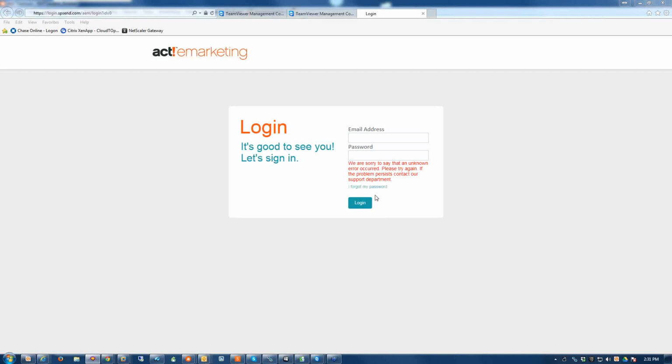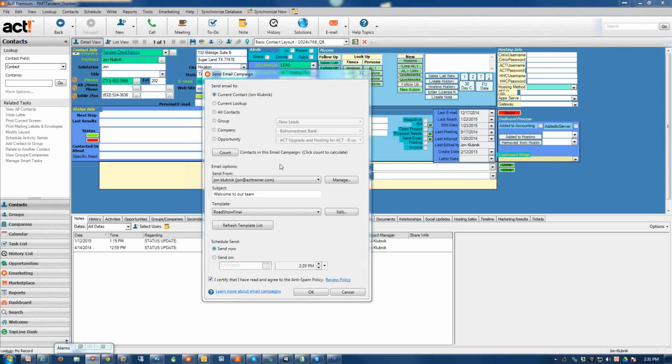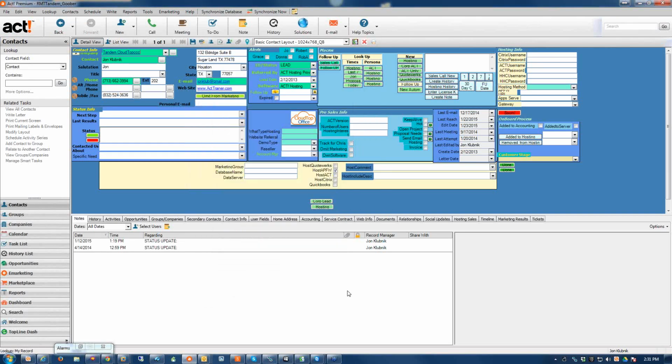There it goes. All right, so unknown error. It tells me, who knows. There's a couple ways to skin that cat, though. Let me show you how I get around that if I get an error. You go to e-marketing and you go, for example, to manage my account. I think that should let me in. Let's try it again.